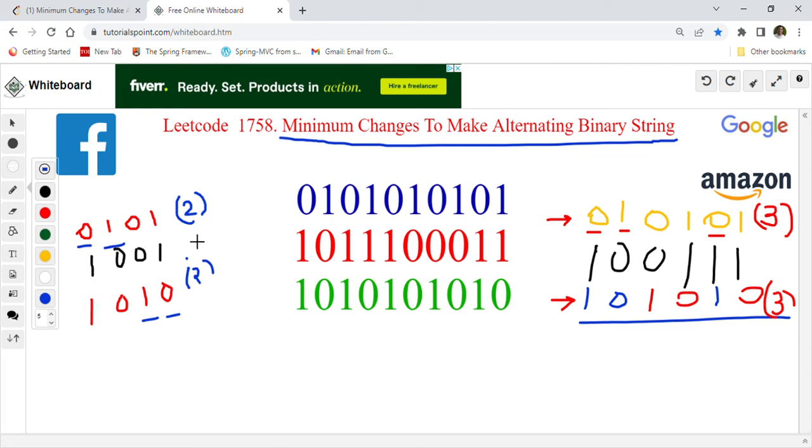So these smaller examples you understood now. Whatever string is given to us, we always have 2 choices. One, we will start an alternating string with 0. This is one choice. And we will start an alternating string with 1. That is another choice.